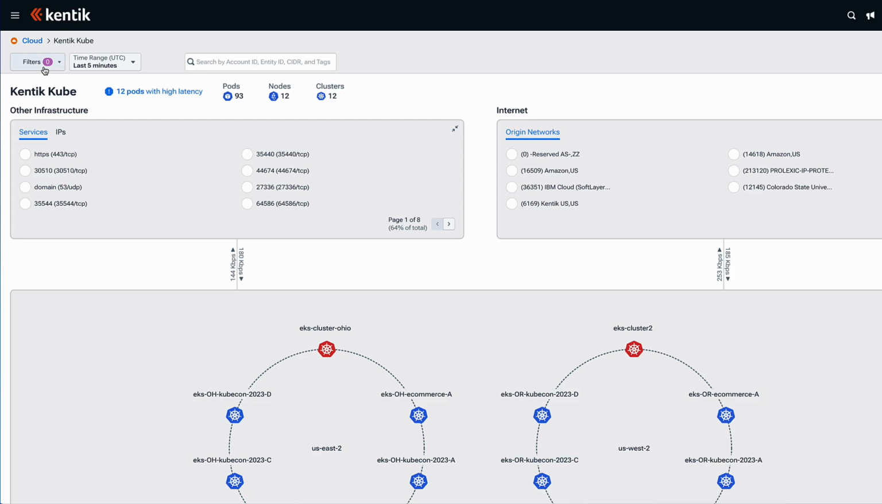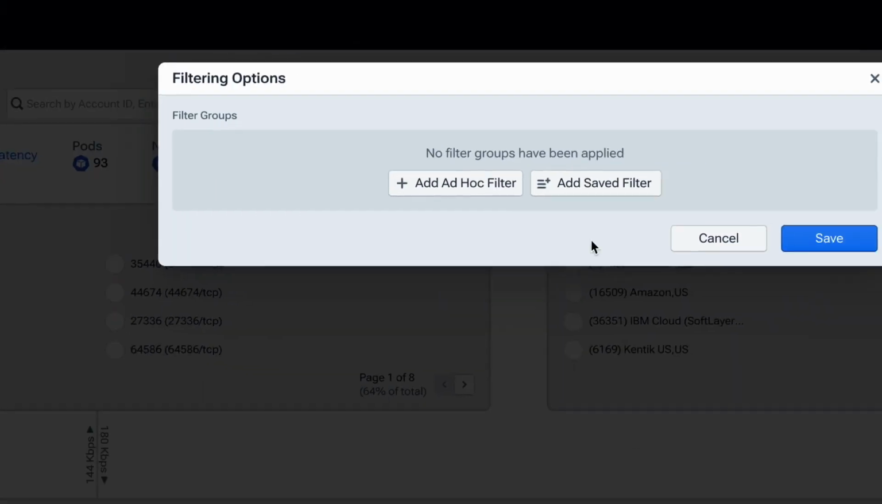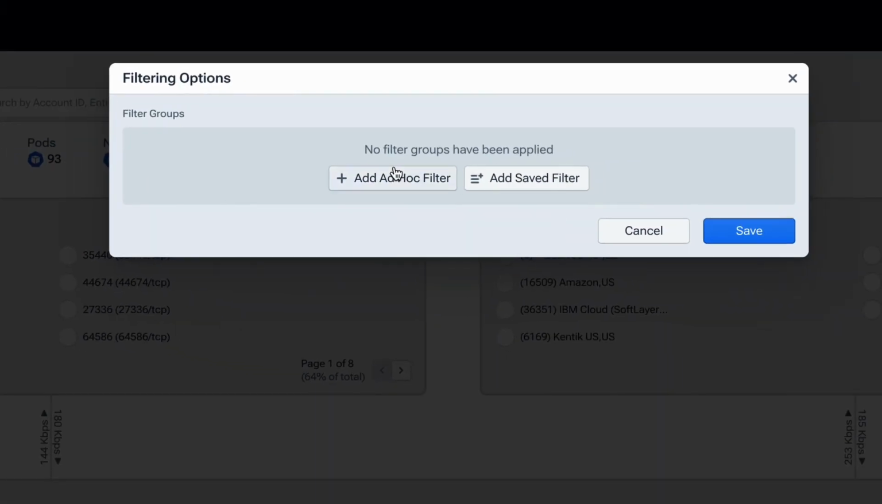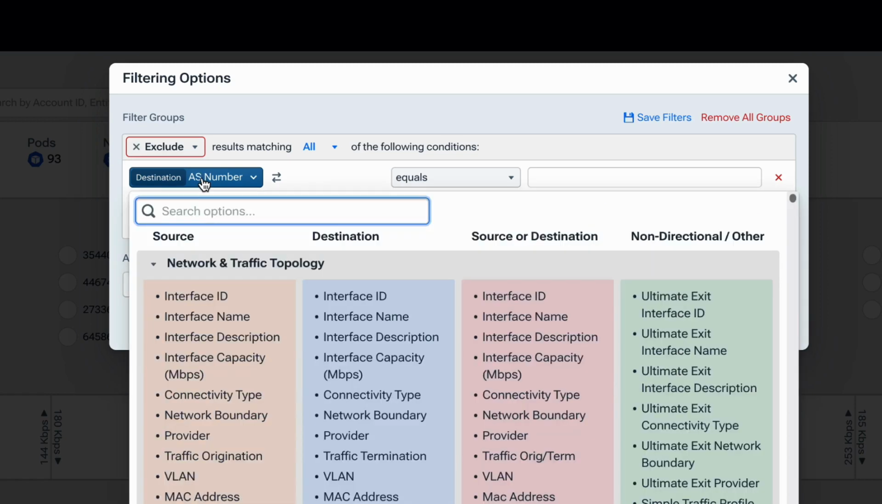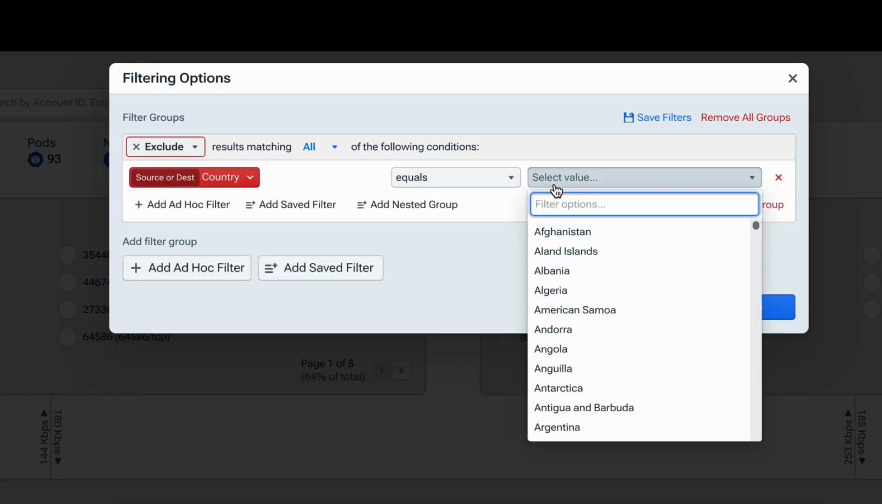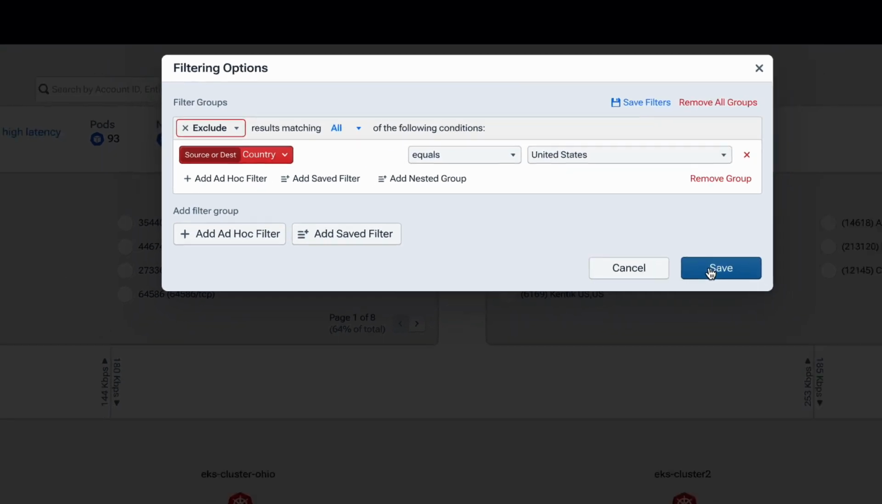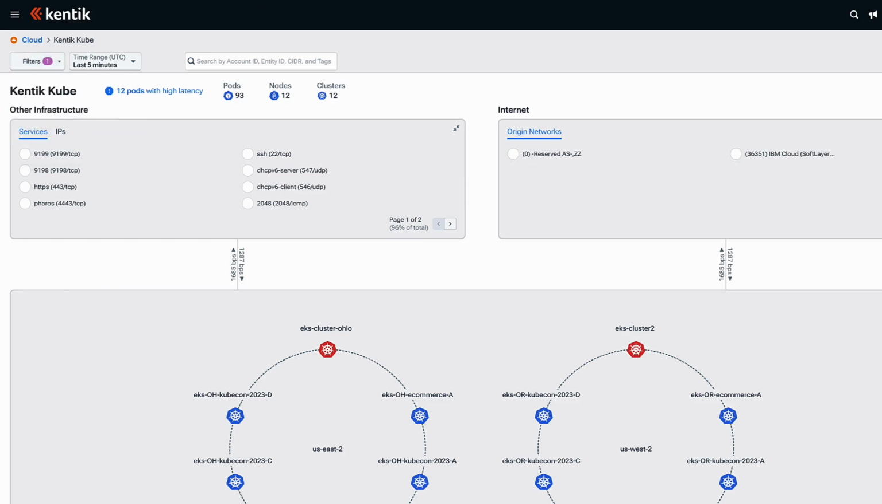Again, I'm back in Kentik Kube, and I'm going to select filters here in the upper left, and then edit the filters to create something custom. Now, this is an ad hoc filter, so I'll select that. And since I want to see traffic going to and from outside the US, I'll create an exclusion rule based on country, and then here I'll just select the United States. And then we apply the rule. So now the security policy is in our system. So I can go back to it, and if I want to, I can edit it even further.